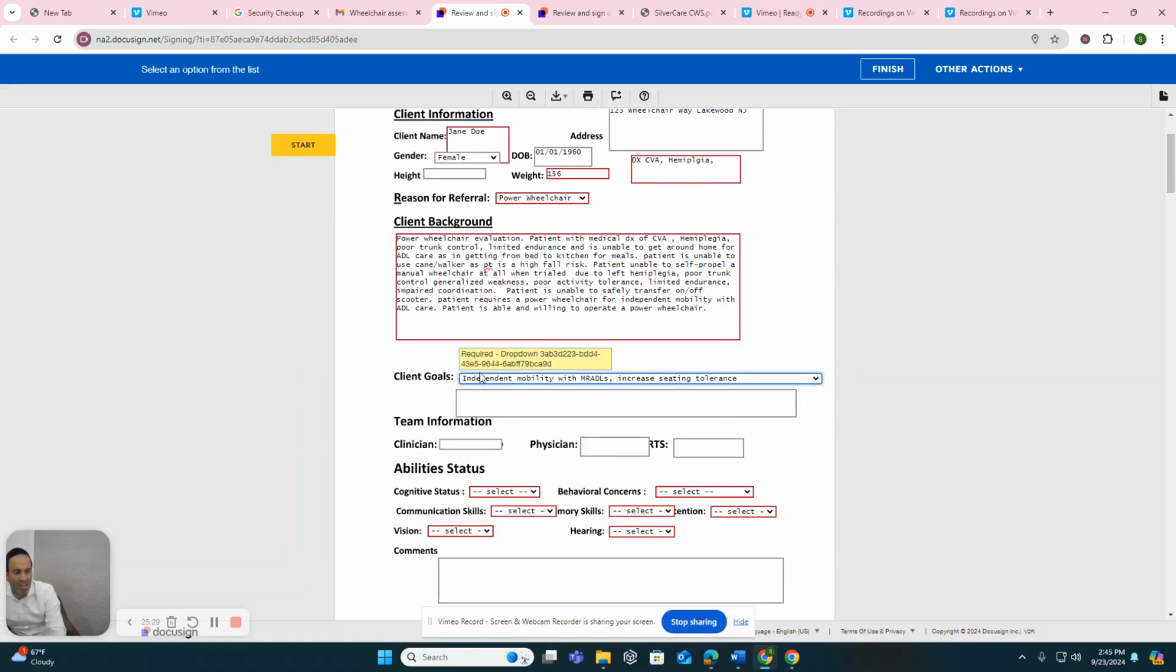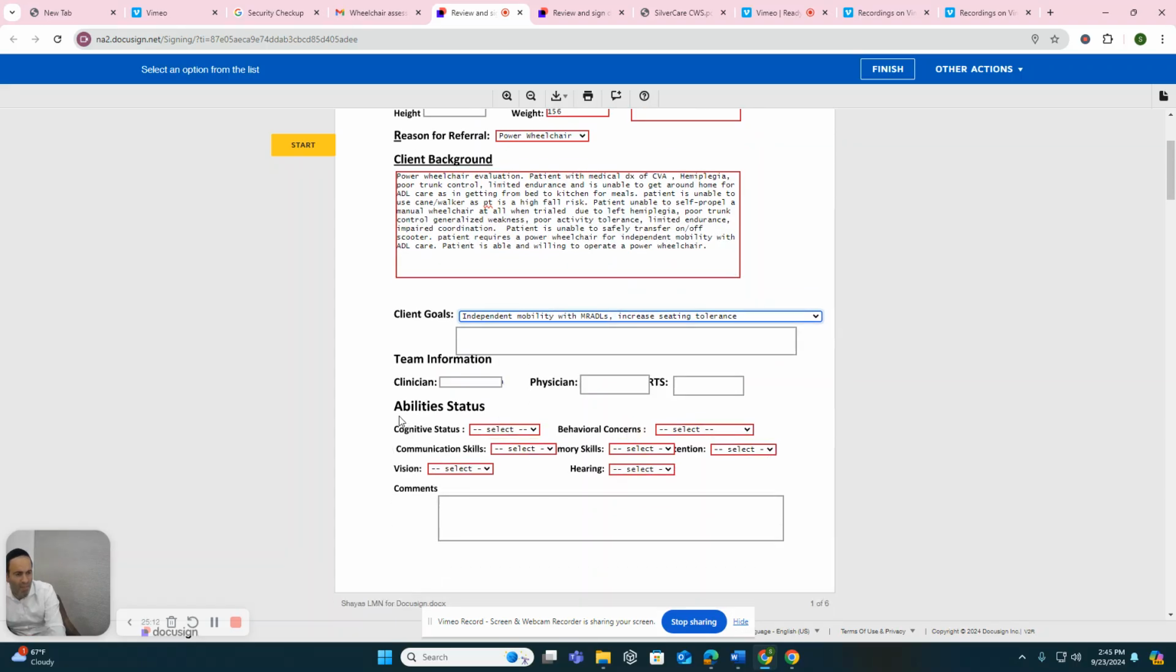There's always going to be boxes here. This is an optional box. If the patient has other goals also, wants to go back to work, or whatever is going on with your patient, if you have anything more specific you want to add, you have optional sections. These are also optional for the clinician, physician, RTS. Sometimes this comes pre-populated. Cognitive status, within function, behavioral concerns are none. Communication skills is, let's say, slight delay. I want to write over here, does not affect ability, memory skills.